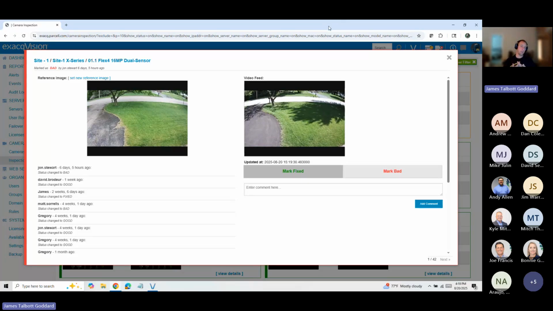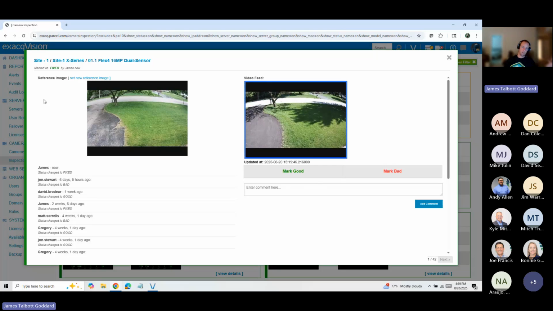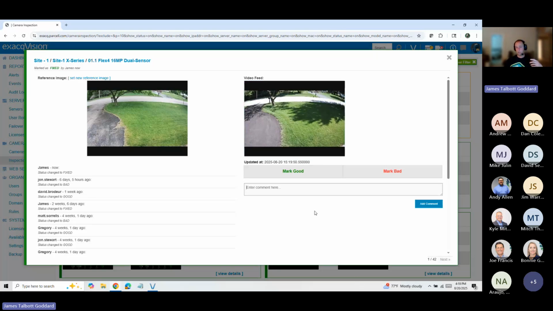So maybe the technician that I deployed to fix the issue, to either readjust the camera or focus it, is now done. And what I can do now is I can say mark fixed. And so now it goes to a green border. We can add a comment if we wanted to. Any comments that you add would be shown in the exported CSV file of all the cameras that you've inspected. And once we're done, we hit next.